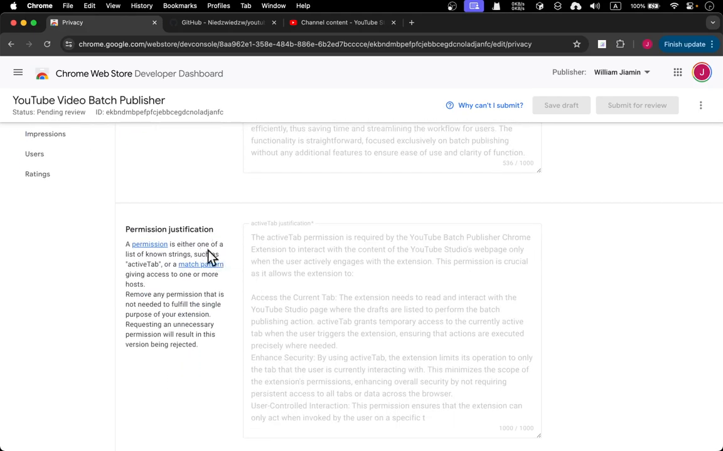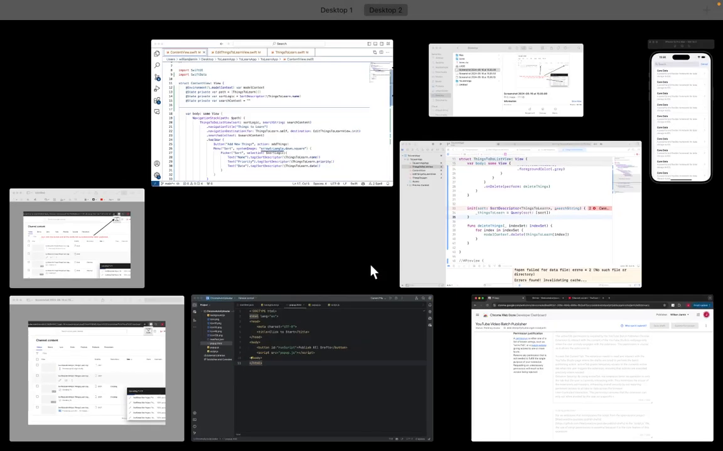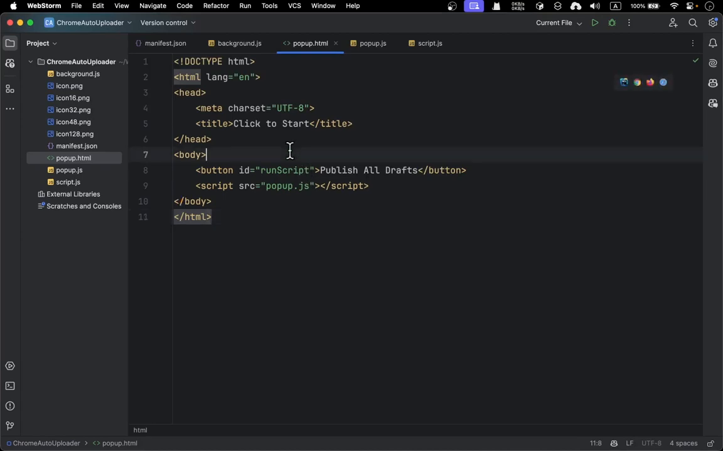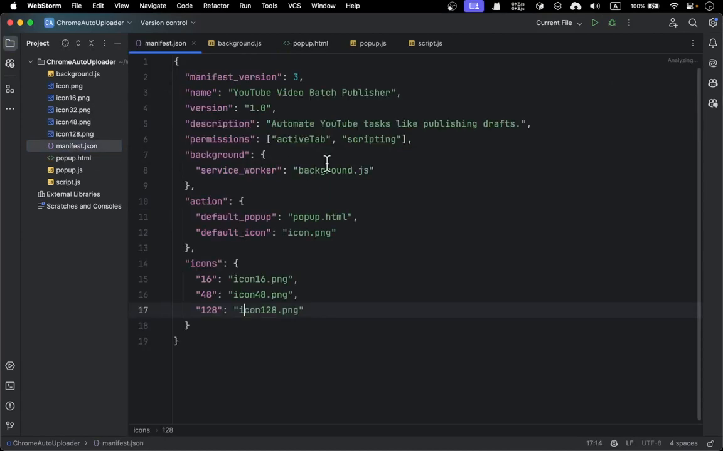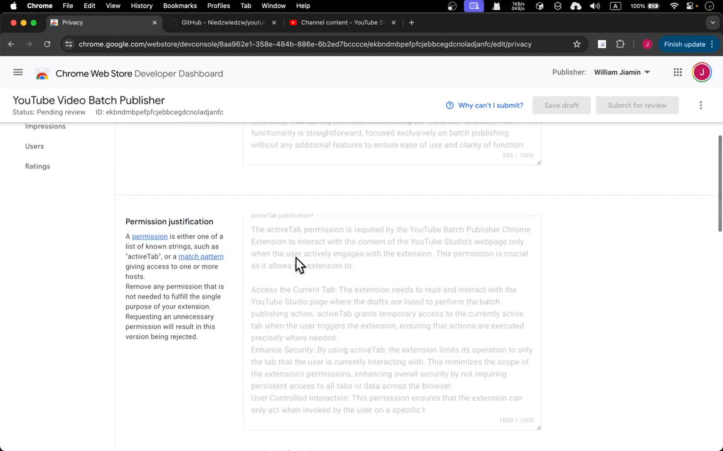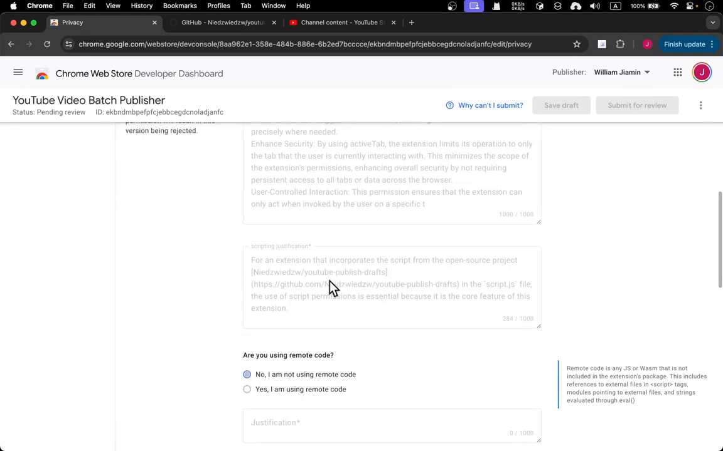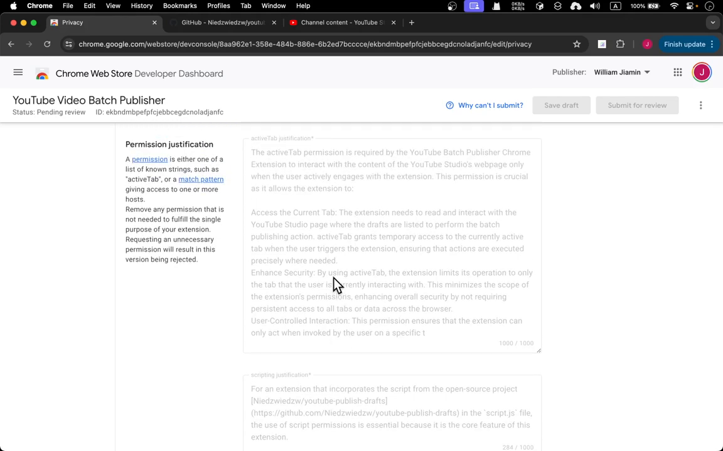And here is the permission justification. We require two justifications here, because the manifest requires active tab and scripting. If you publish that, it will automatically detect that you require these two, and you need to justify them. So just write the justification.